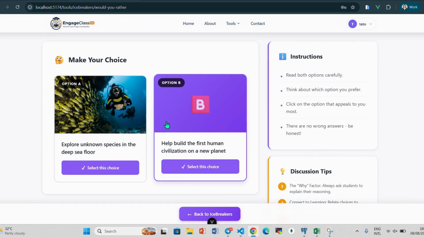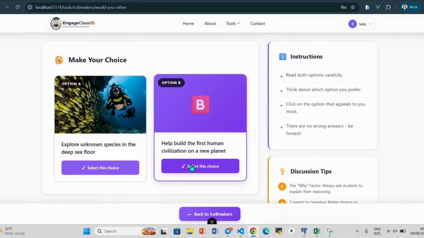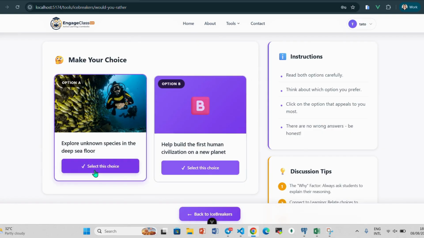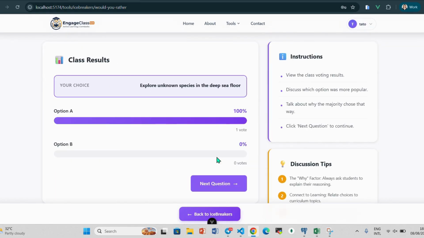Okay, another one is about would you rather. For example, you study in the class and then you want to survey which activity students prefer: explore unknown spaces and the sea floor, or build the first human creativity on a new planet. If the first student chooses option A, it will show like this. They can also view the result, so we can compare how many students chose option A and how many chose option B. Because only one student chose it on this one, this is 100%. But if another student chooses option B, this one may be 50% and 50%. I think you understand about this.